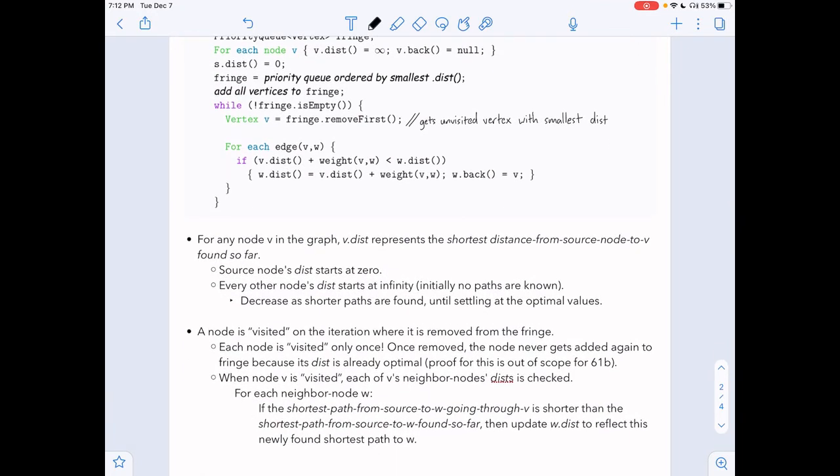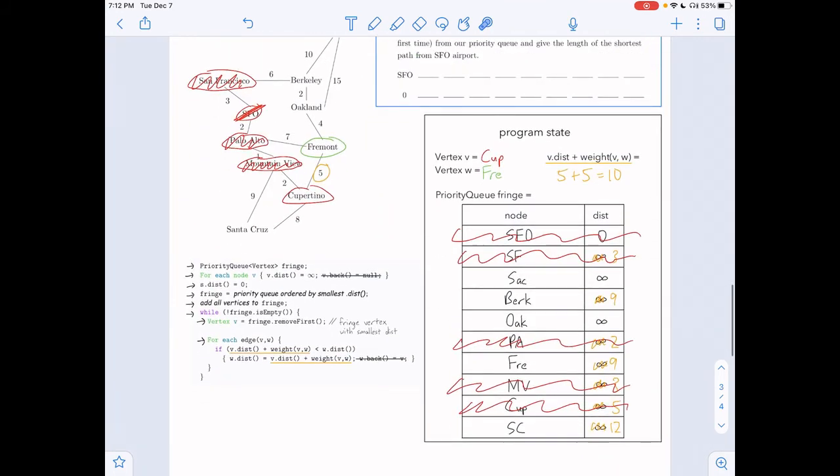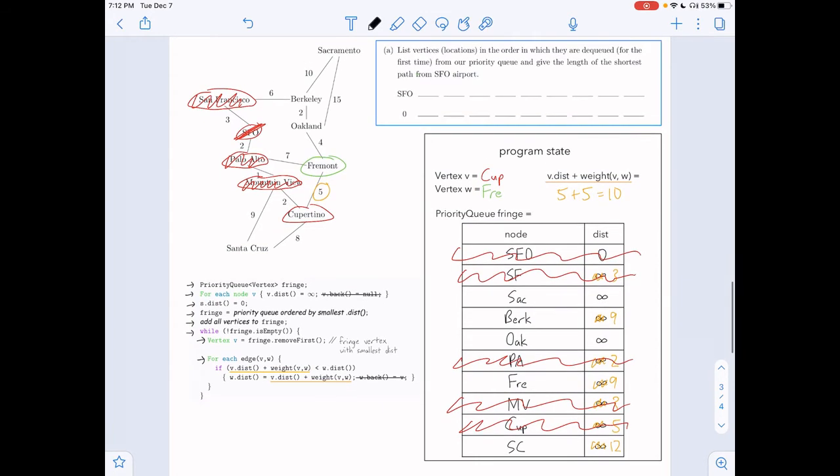Yeah, so you can see that every other node's dist value starts at infinity, initially no paths are known, and they decrease as shorter paths are found. So if you ever find yourself increasing a node's dist value, then you're probably doing something wrong, and I recommend going back and re-executing your program.